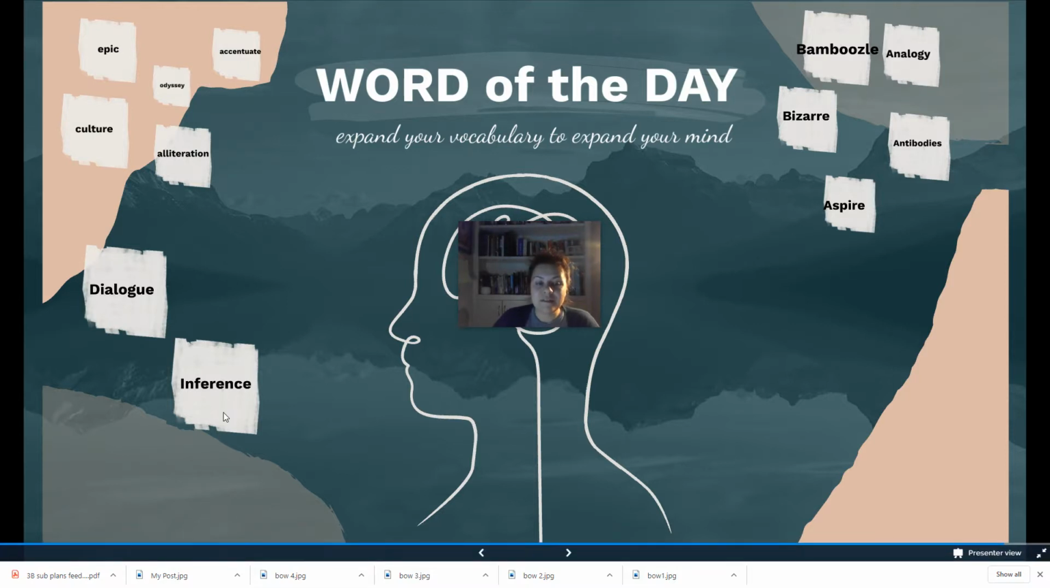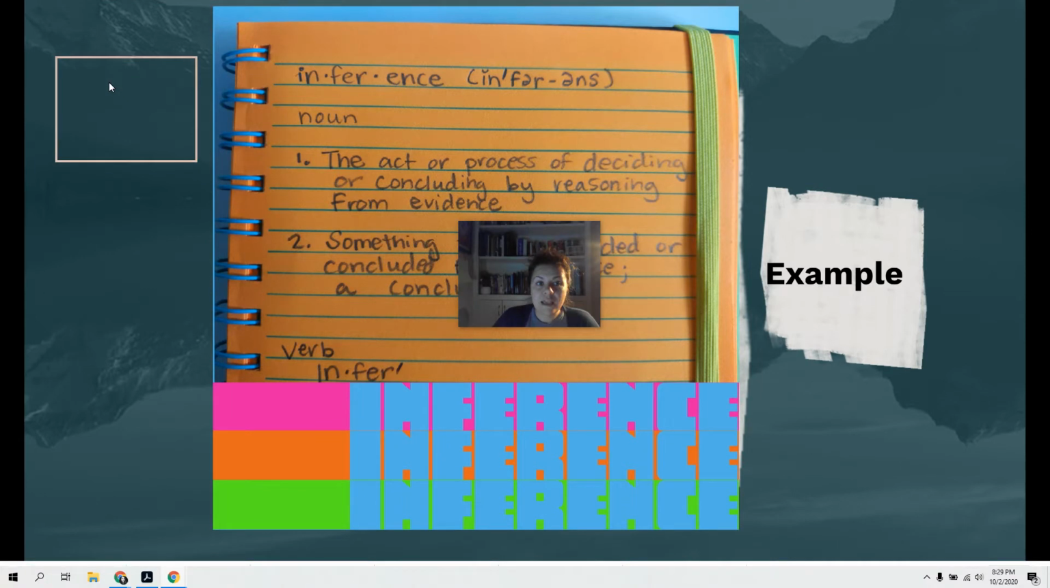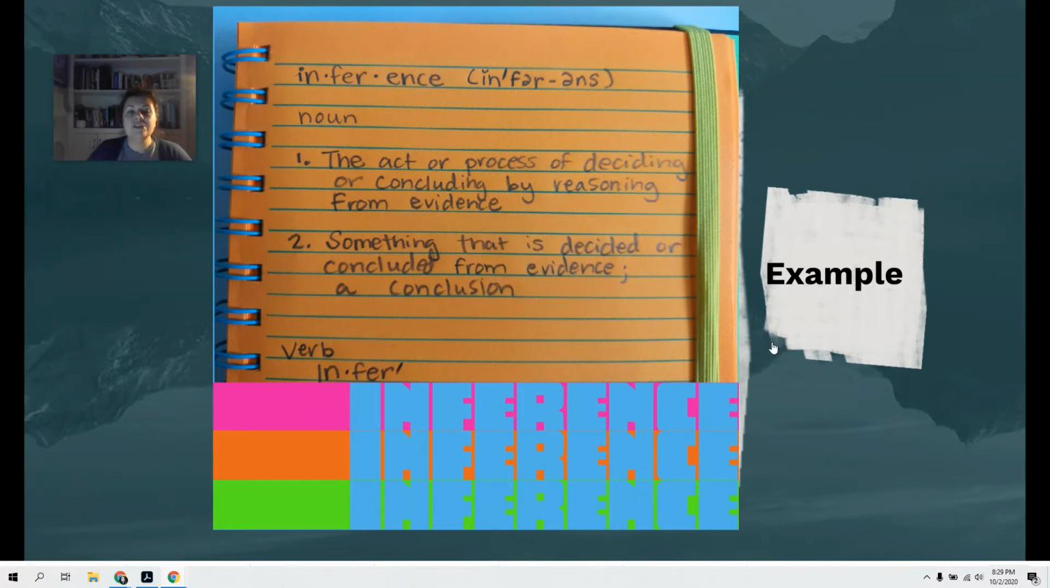All right, so today's word is inference. Inference is a noun, and the definition is the act or process of deciding or concluding by reasoning from evidence. So to break that down, what it means is you find evidence, you analyze it, and then when you come to a conclusion, some kind of understanding, some kind of explanation of it, you have made an inference. An inference is also something that is decided or concluded from evidence, a conclusion.